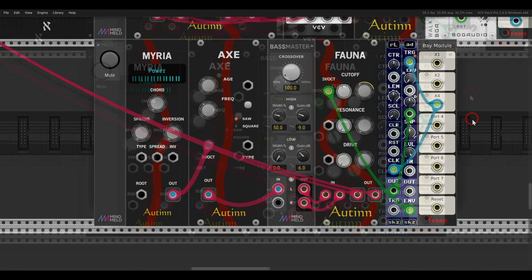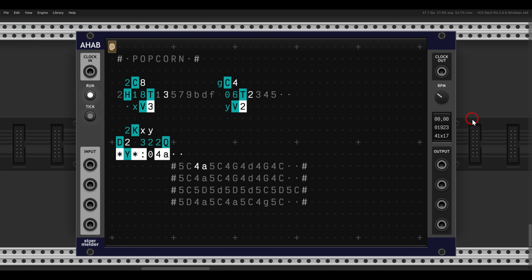There's also a new module from Störmelder. This is Ahab, which is a coding environment for Orca, so you can use it to create all sorts of things. I definitely want to learn how to use this. I have to learn Orca basically, but I think it's worth it. I think it's quite capable here.